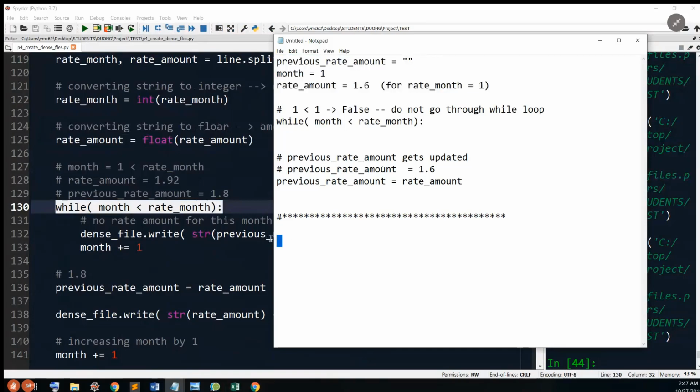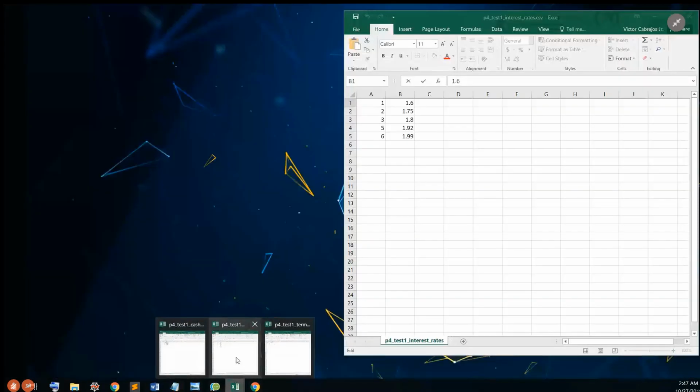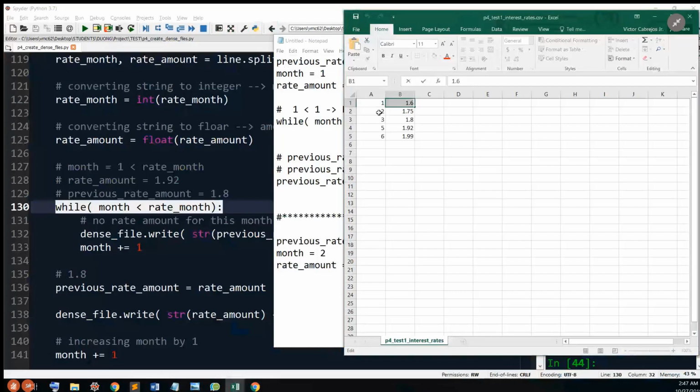So we enter the iteration with this ones. Now previous rate amount is what? 1.6, correct? From the previous one. Right. Month is now 2 because it became incremented. Month is 2. And rate amount is now for the next line. Now it's reading the second line. It's right here, right? It's reading this. So for month 2 is 1.75.